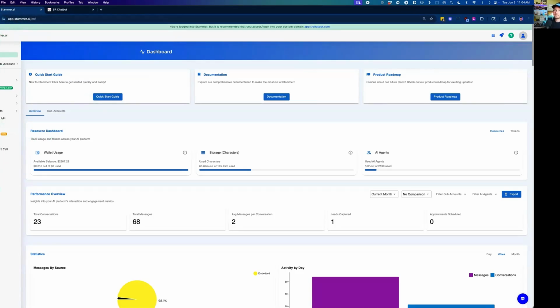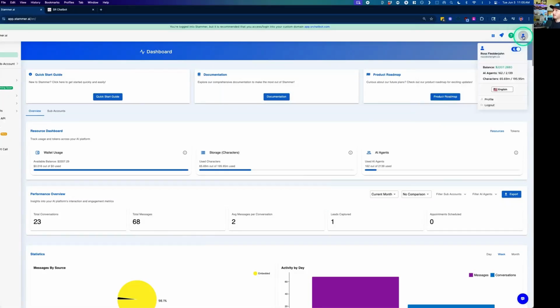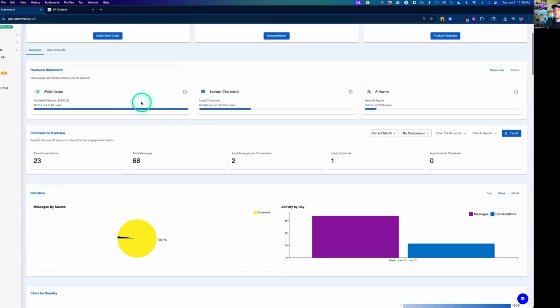Left-hand side, we have the main master menu. Obviously, we have the main dashboard in the center, and then in the top right, you have some icons and options to show you, again, the change log, our support options, and then your account information. All of this stuff is going to be agency only, viewable only to agency owners. Again, anybody in your sub account will not be able to see that information.